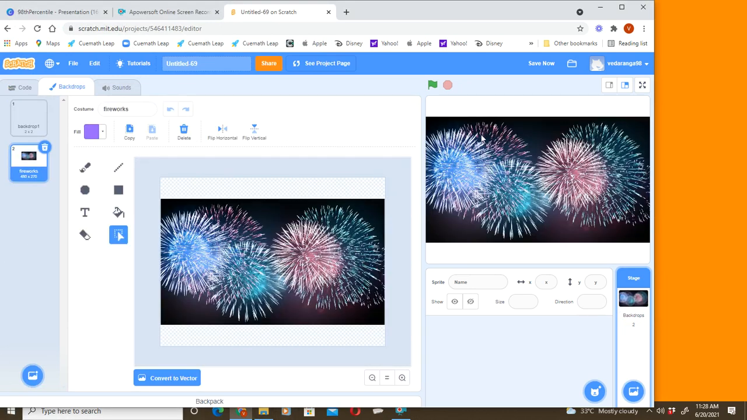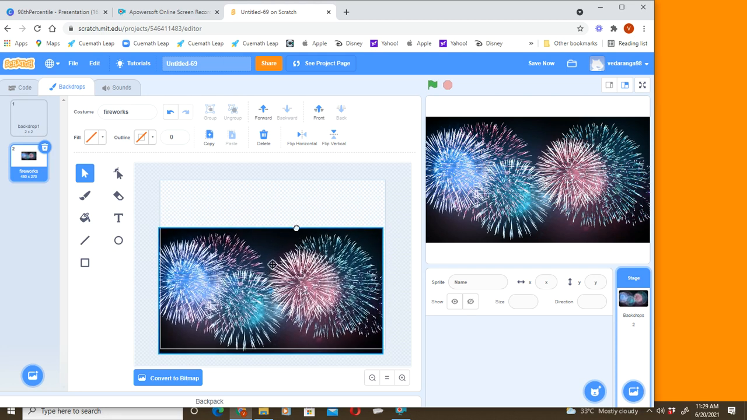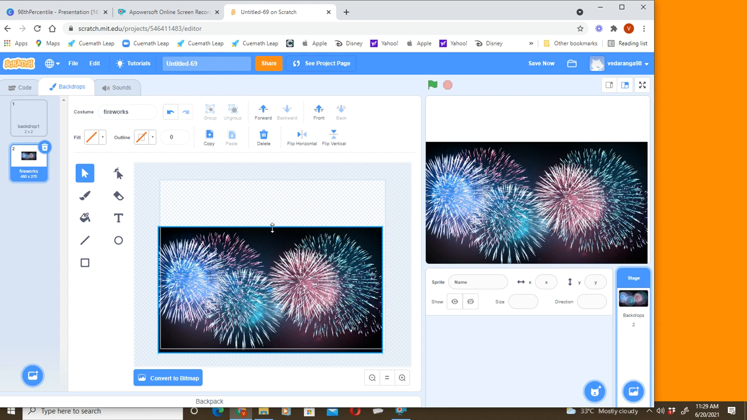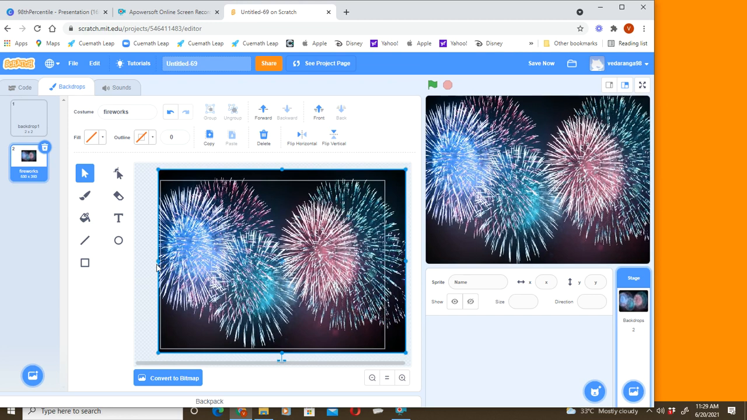Now, as I see, there's a lot of white gaps in my screen, which doesn't look that great. So you'll have to click on convert to vector. Once you click on convert to vector, select the box like this by clicking, and then using the arrows, you can probably make it slightly bigger. There you go. I'm just going to stretch it so that it covers the entire screen. Now our backdrop is ready.